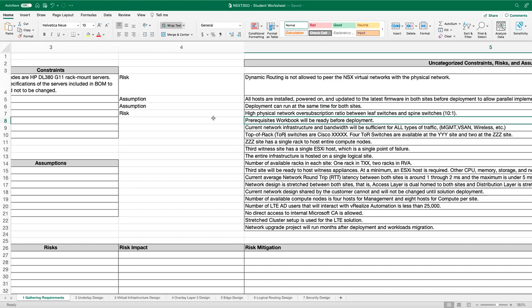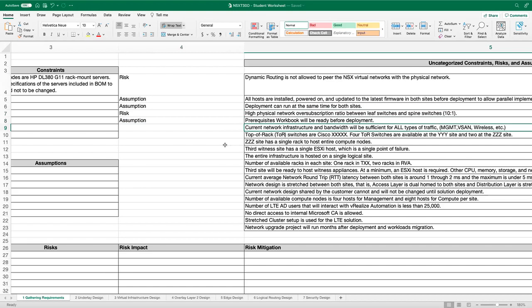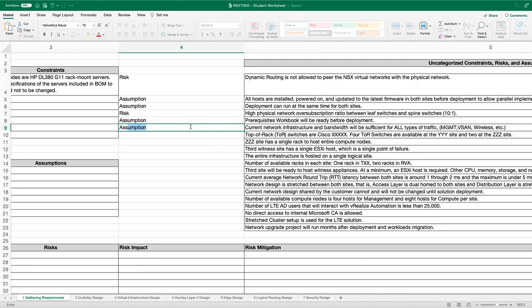So, prerequisites workbook will be ready before deployment. That's a big time assumption. Yeah, that's never worked with a customer. That's an easy one. Current network infrastructure and bandwidth will be sufficient for all types of traffic. Also an assumption, but technically could also be a risk. Or just a requirement. Yeah, I would go over that.